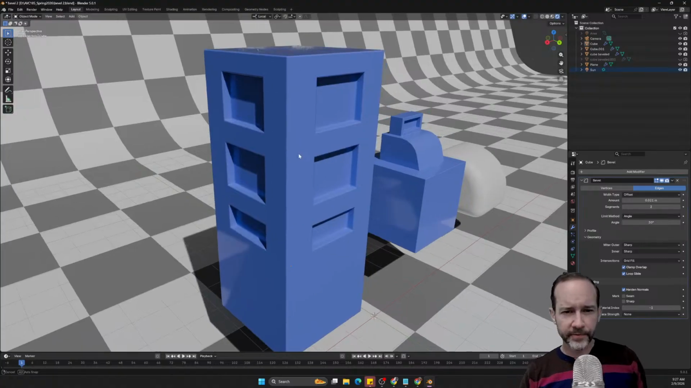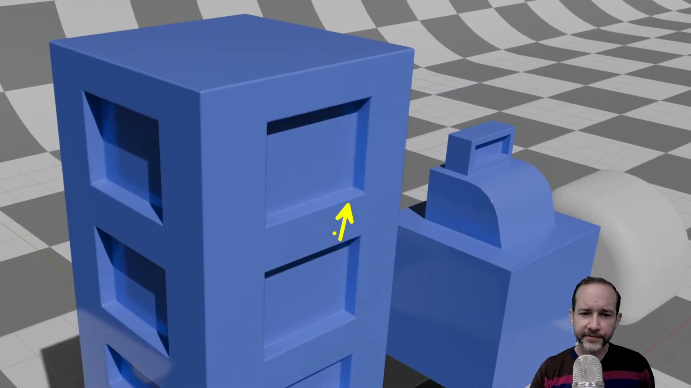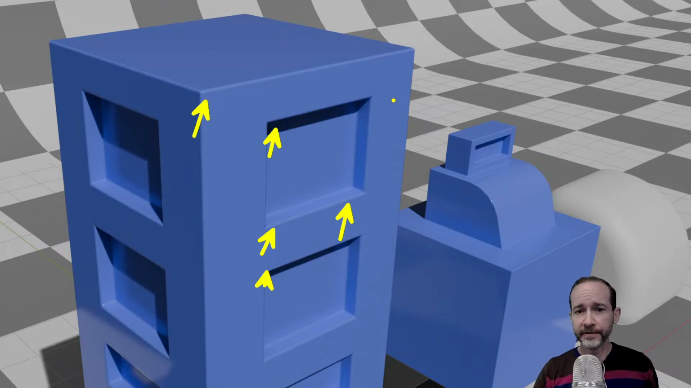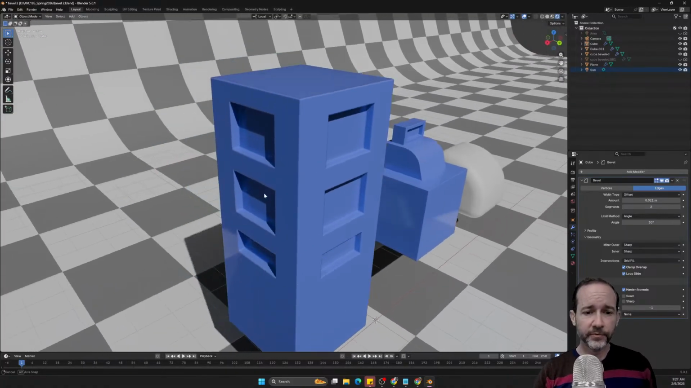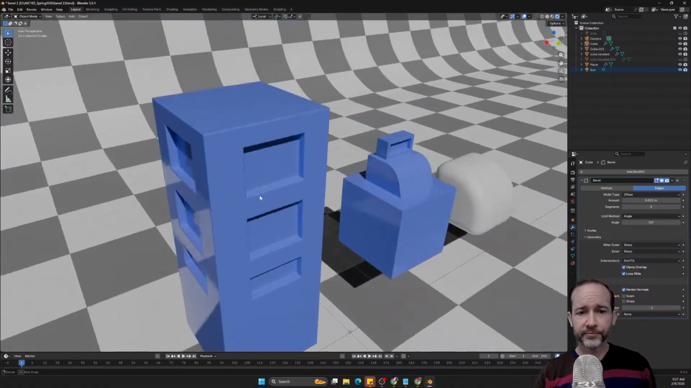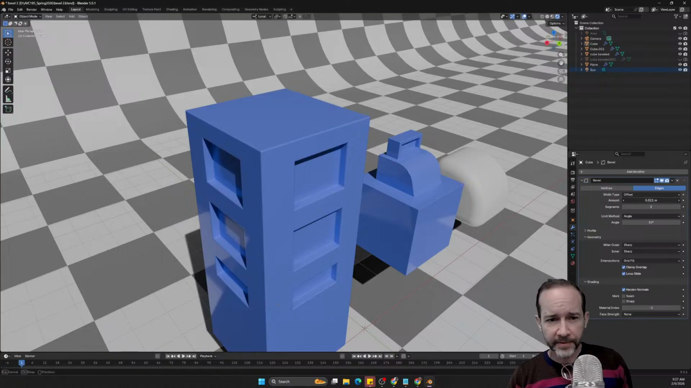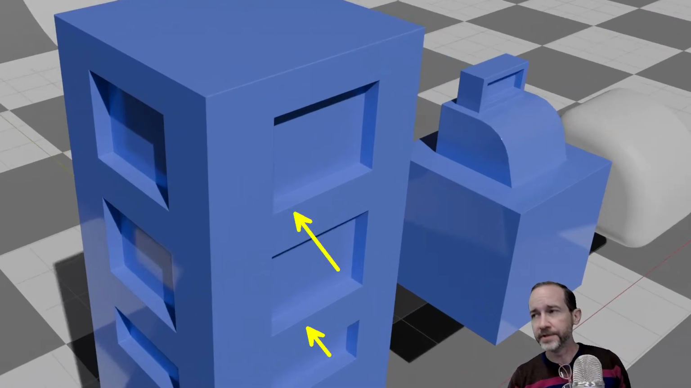Now, if I tab out, you see that the edges of our building look far more convincing, right? They interact with the light in a way that real world objects would look, even if they had sharp-ish edges, right? Just even that gives us this extra definition along the actual surface, right?